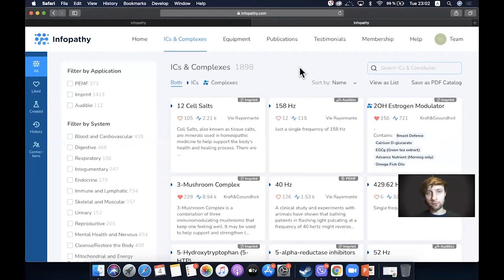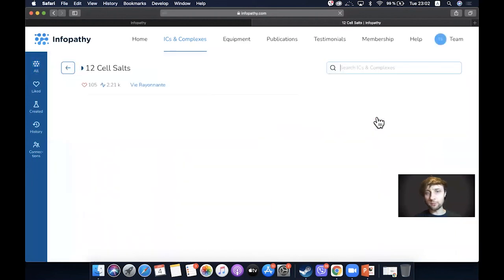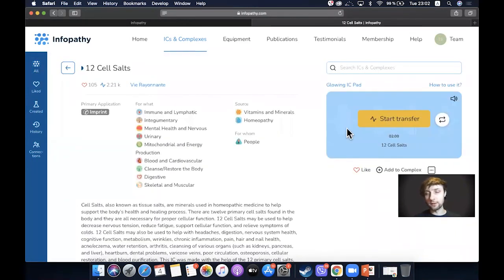Also, very important, raise the volume to the maximum after you connect the IC pad to your computer, because sometimes the computer audio level will go down after you connect the IC pads. So after you start the transfer, double check on your computer that not only here, where this is by default at maximum, but in your computer settings as well, the audio level is at maximum.